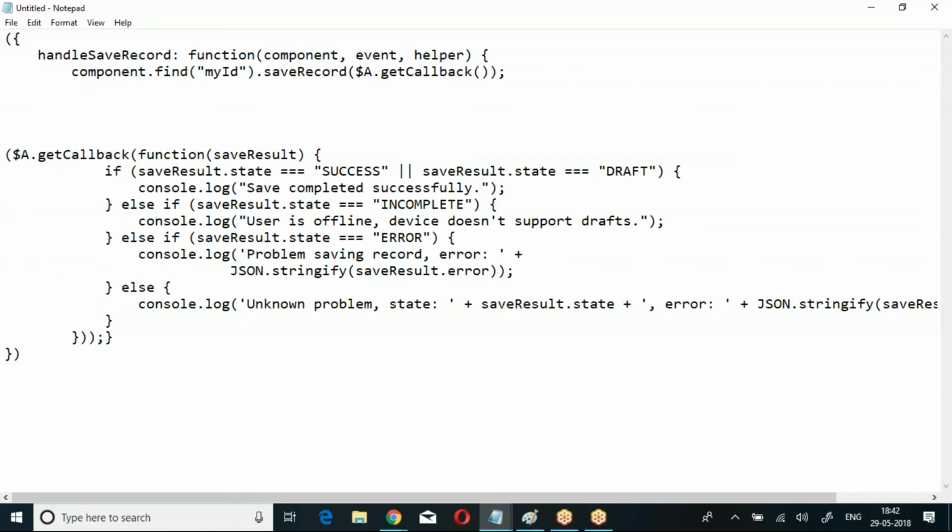So generally what we are going to do? Set callback. But here the database operation has happened. Now I am calling get callback. So when you say get the callback, what am I going to get? Look at this: component.find my ID dot save record. After saving the record, get the callback. When you get the callback, I am going to get save result.